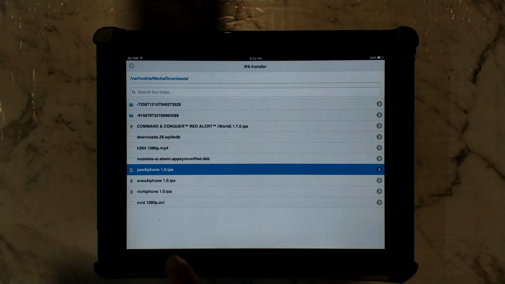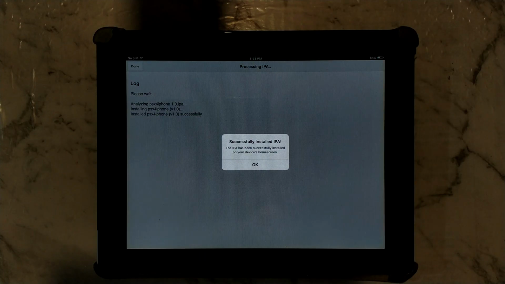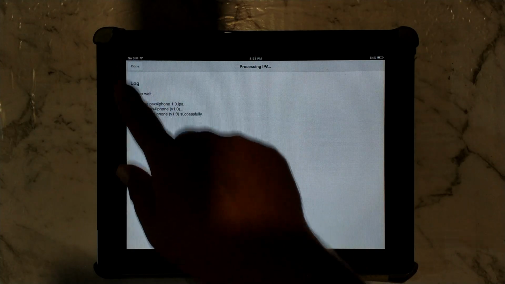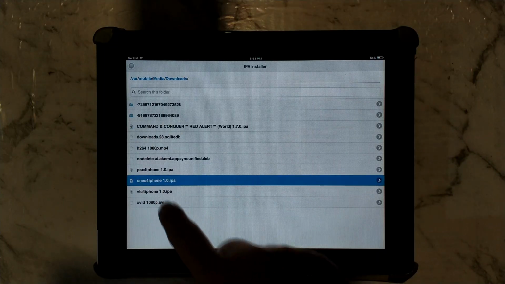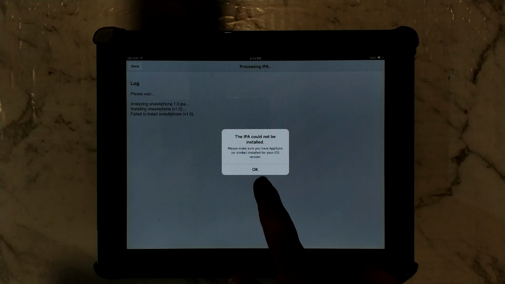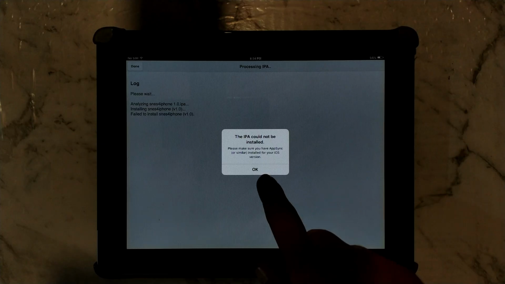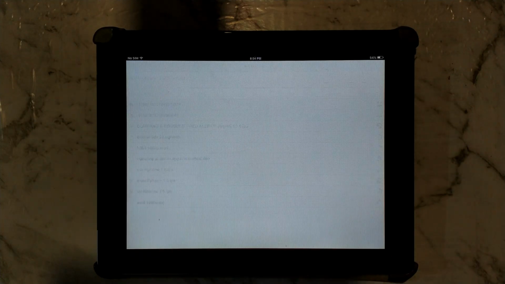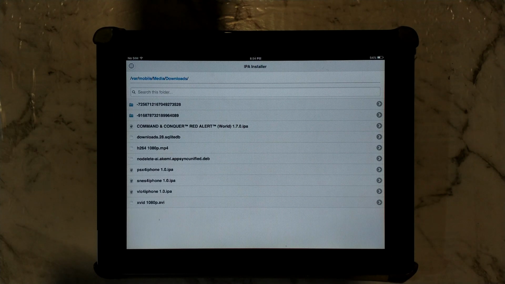We'll try PSX for iPhone, which is a PlayStation emulator. That worked fine. We'll go SNES for iPhone. That one didn't work. So I'm not too sure what the requirements are for certain apps. Some of them work, some of them don't. That is a bit upsetting.